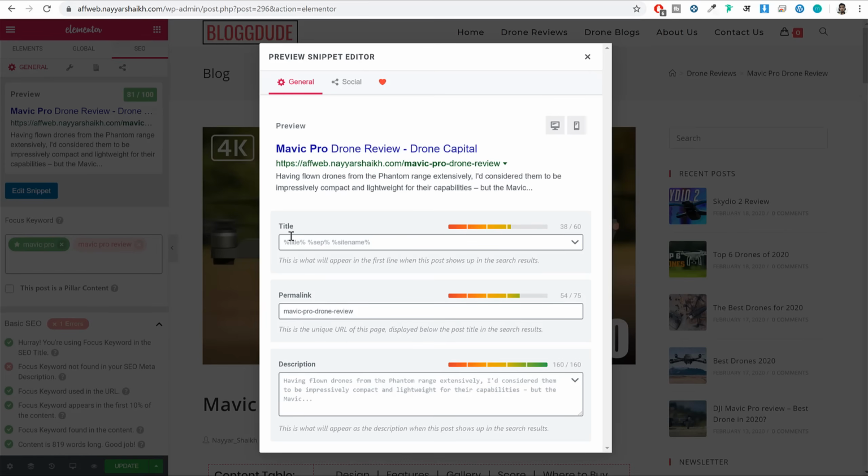So what is this title doing? This title is getting your post title. If you see properly in this box, it is written this formula: title, separator, site name. So it is first displaying your post title, which is this much, Mavic Pro drone review. Then after that, the separator, which is this thing. And after that, your site name, whatever website name you have set. So we have set Drone Capital as our website name.